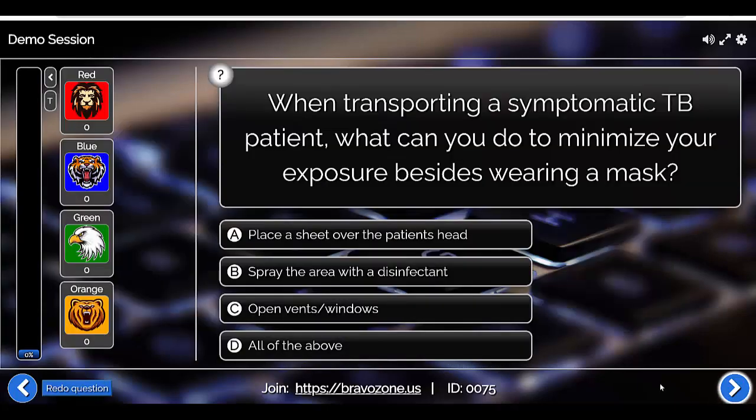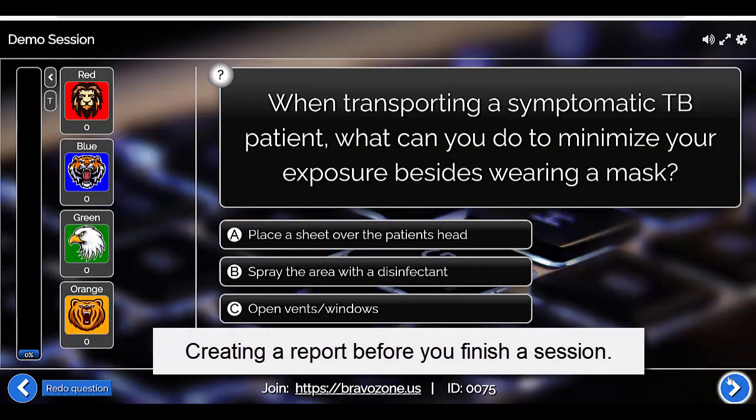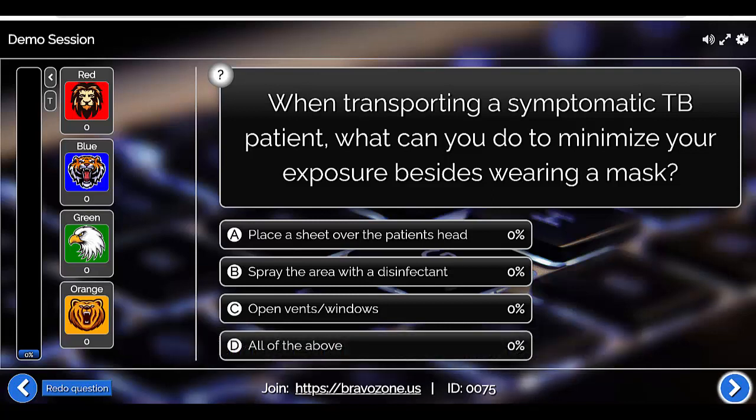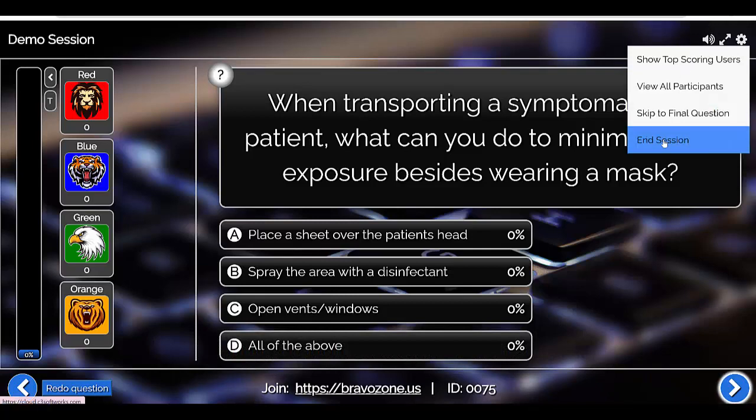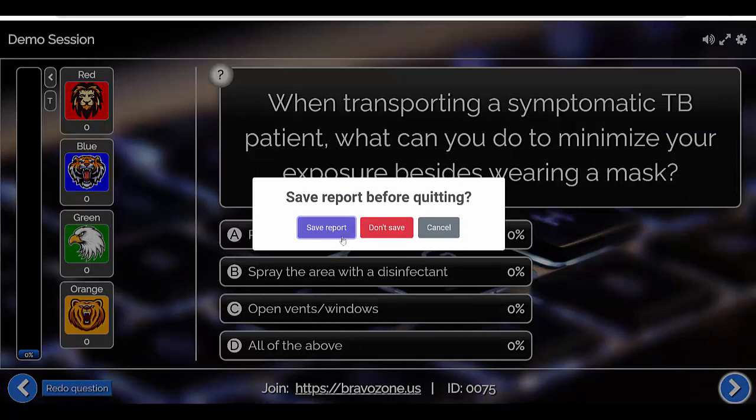First, if a session is in play and you've answered a few questions and you want to end the session here, but the report is important to you for the questions you've answered up to that point, the best way to create a report is to go up to the gear wheel and click on End Session. And this will prompt you, save a report or don't save. And this will close it out if you hit Don't Save.